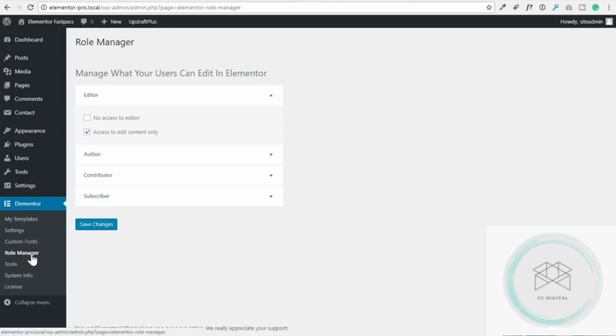Okay, so that's the role manager. It's pretty basic, very simple to implement. You could definitely test it. I probably should show you in this video, but we'll have a dedicated video for that in the future.